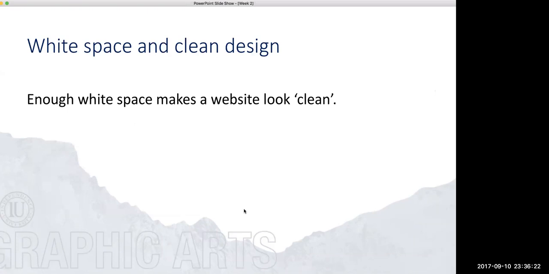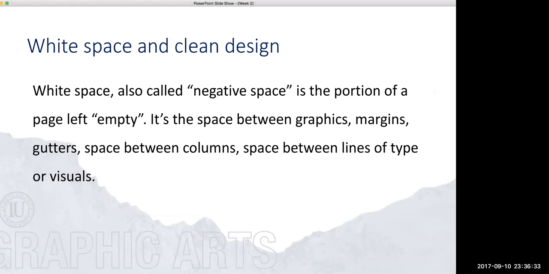Enough white space makes a website look clean. While clean design is crucial to communicate a clear message, it doesn't mean less content. It just means that you spread things out. To make a clean design, you have to know how to communicate clearly by using white space wisely. White space can be the dividers between columns.